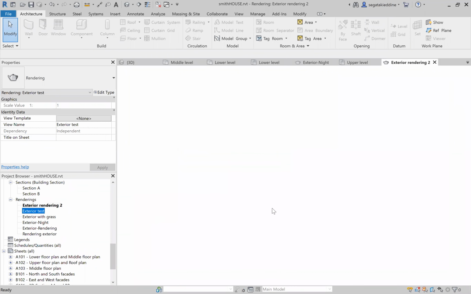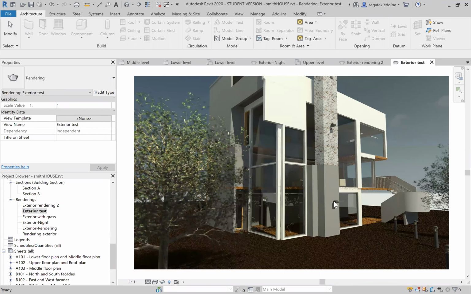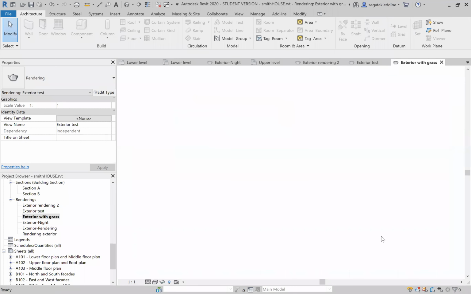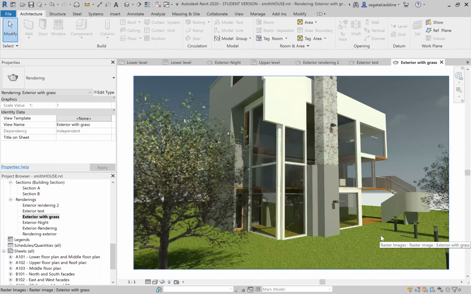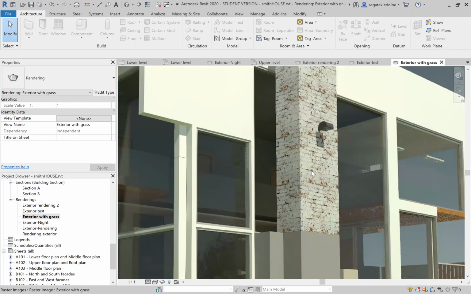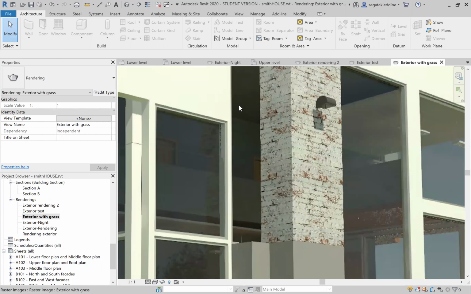As you can see, there is no topography. In this one, we have topography and I added some external lights. Exterior with grass: I changed the material here because the region is basically grass, not just brown ground. As you can see, I added trees. Trees make the scene very interesting. As you can see, there is texture also. It's not white like this one.